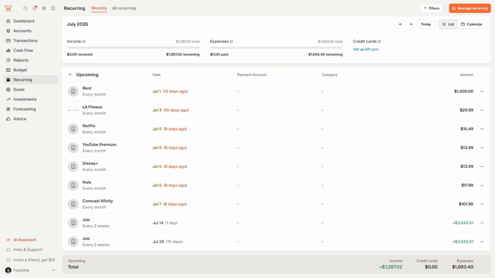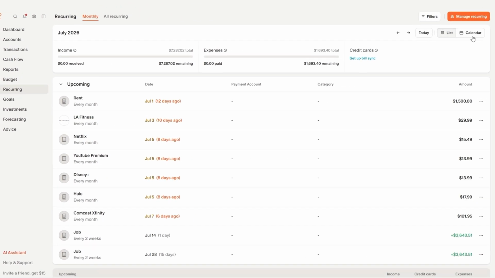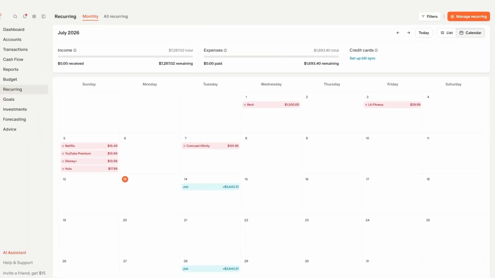Then we have recurring. As the name suggests, here you can track your recurring income and expense items. For example, your monthly Spotify subscription, gym membership, or paychecks on the income side. Monarch will automatically scan for recurring items when your accounts sync, and you can review them to make sure they're actually recurring. One thing I like doing is using this calendar view. Throughout the month, you can see estimated dates for certain items so you know what to expect, whether it's your next paycheck or your next monthly bill.